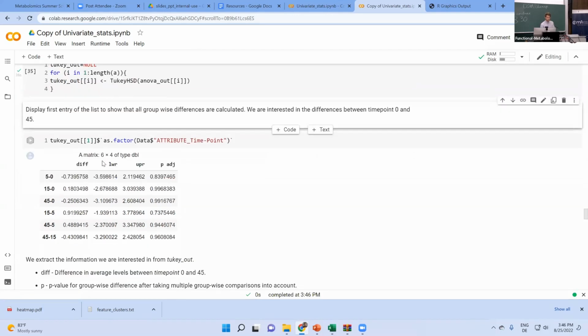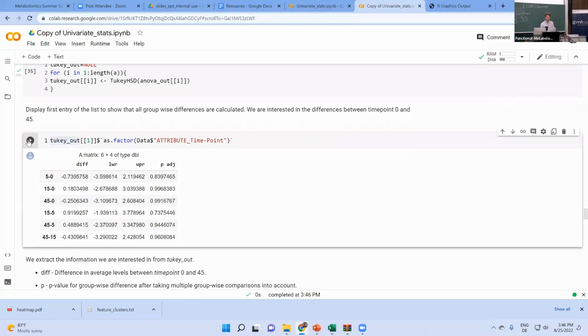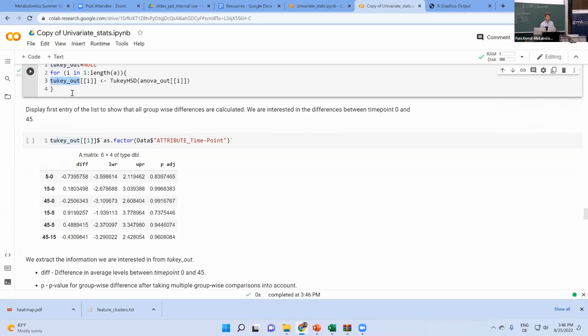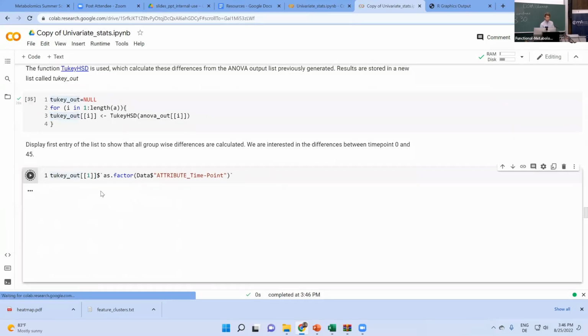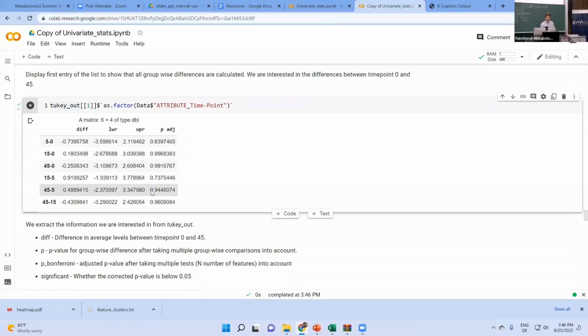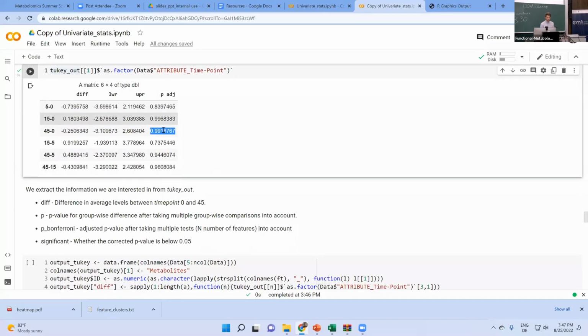Right. And then again, I just wanted to display how the results look. If we select the first entry of our list of results that we have spit out here, which we call Tukey out, it looks something like this. What we get is the differences between the different groups. In this case, we are interested in 45 minus 0. This is just a difference in levels, and then these are the p-values. This is the information I want to extract from this.